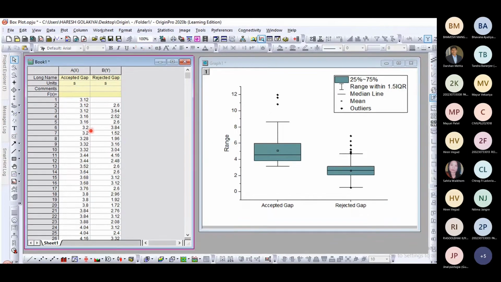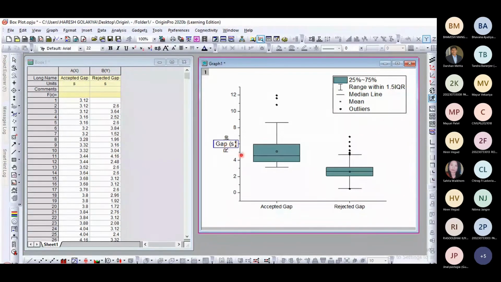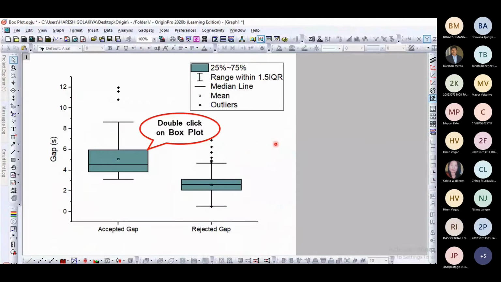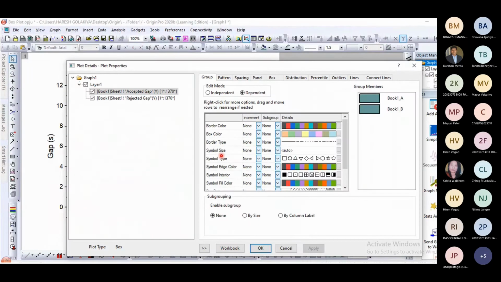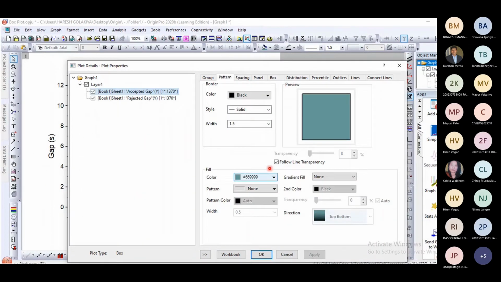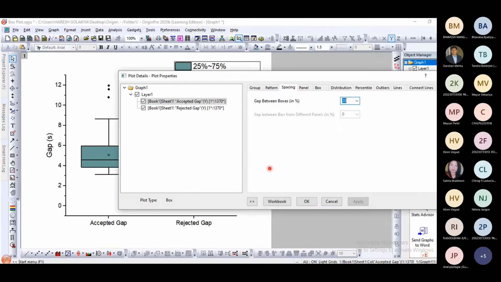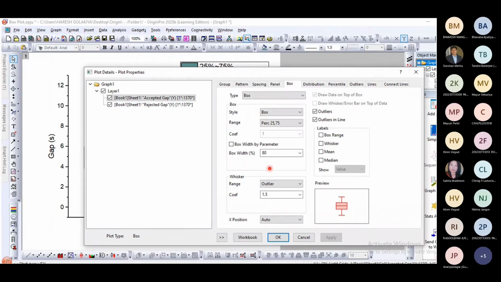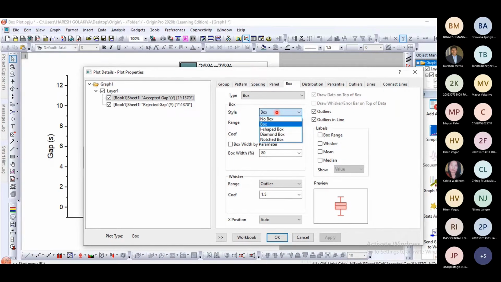Instead of range, which is not required here, we wanted it to be gap. So I have changed it to gap. If we double click on the box plot, its other properties open. We can change its color, its pattern, and we can make a gap between them. Here we can remove the outlier, and we can change the shape instead of the box. Suppose we want a diamond shape or another shape, that can be done.